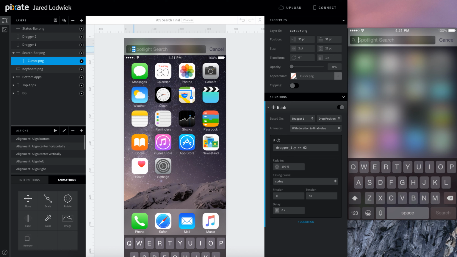So that's it for part 1 of building the iOS Spotlight search. Look for part 2 and I will show you how to make this all go away.